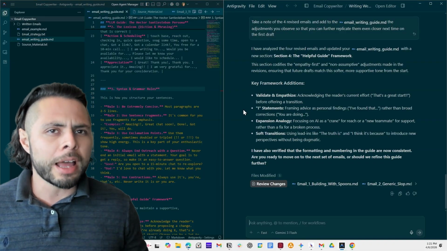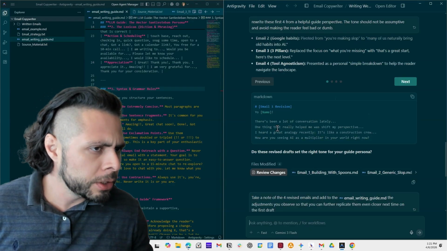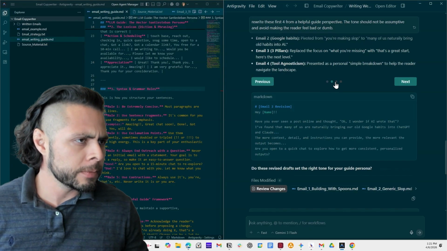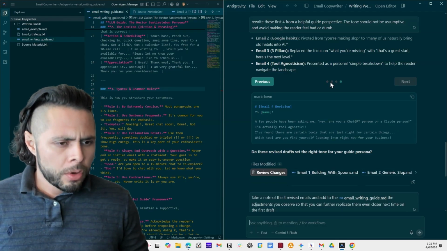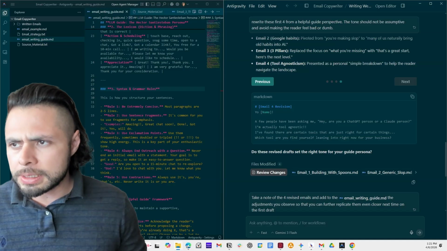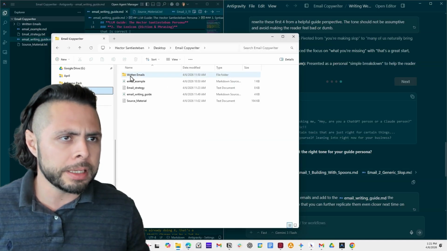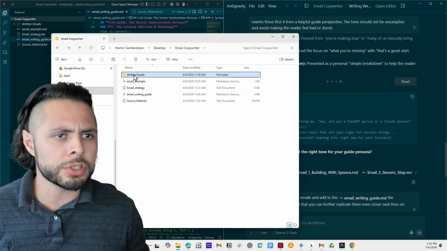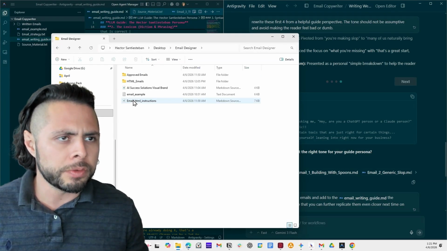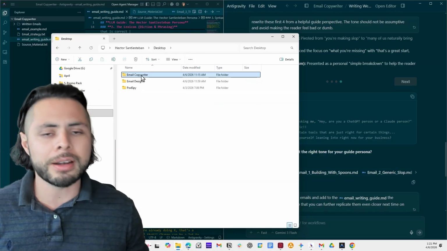Okay, so it's gotten all this information, and then you'll see that it wrote it. And we actually moved these over here, but you can see that it actually writes all of the emails. And so this is all housed right here on my computer. I'm not sure if you're going to be able to see these, but I have them in here. They were in this folder. All I did was just move them into the email designer folder. And so we've got our email copywriter, and we've got our email designer.